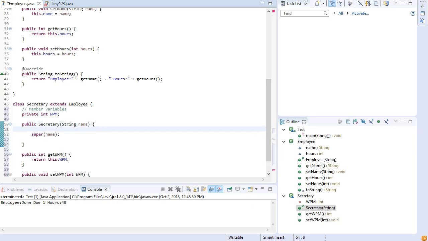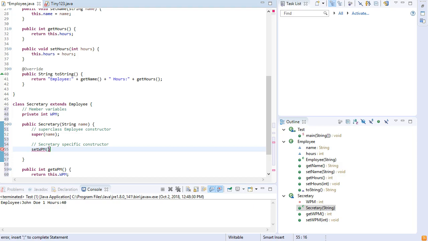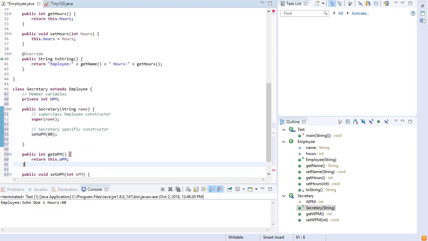So let's be clear about this. This is the superclass employee constructor. Okay, so that is going to set the name of like an employee. Now, the secretary specific constructor. So let's set WPM to a default. What's a default? It's been so long. I think like 80 words per minute might be an average speed for typing.